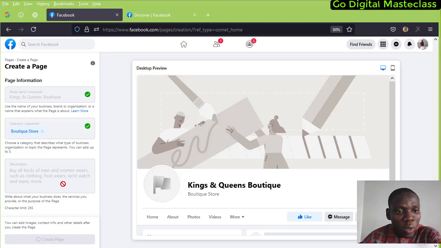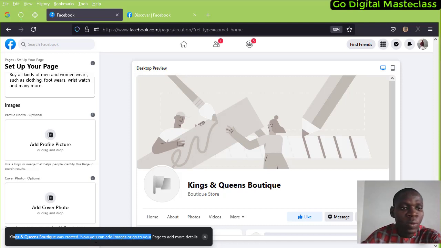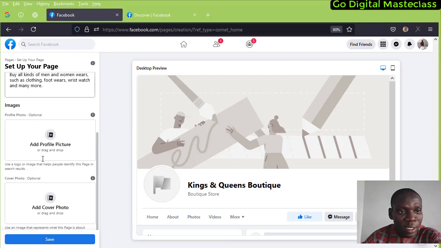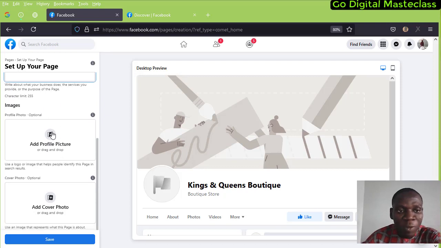So once you click on create page, it will bring you to where you are going to. You can see Kings and Queens was created. Now you can add images or go to your page to add more details. So now you can see the description here, you can see the add image. So click on add profile picture.